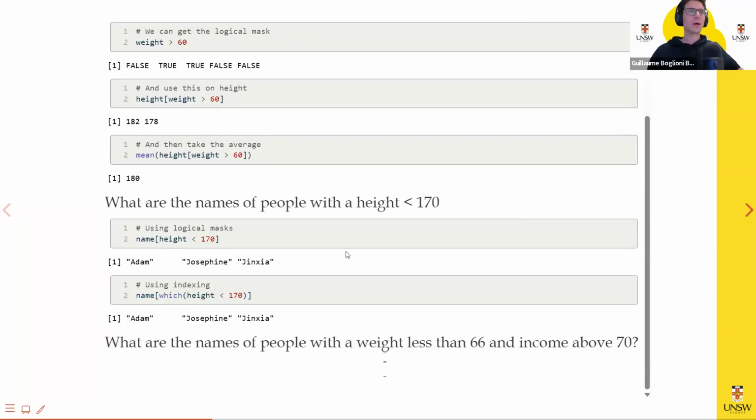So let's see here. Same logic. Height smaller than whatever, 170, will give you a vector of true or false. And then from this, you can extract the actual name of all the people smaller than 170. Adam, Josephine, Jinsha.